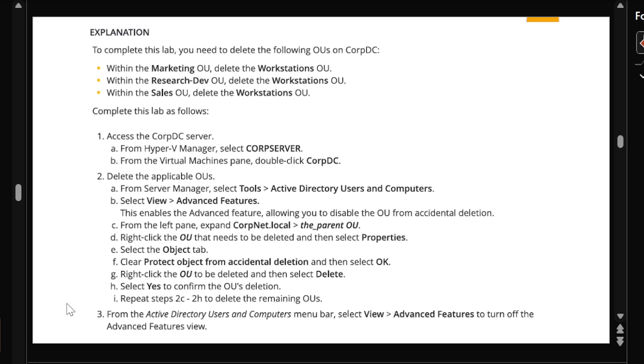From there, we went to the left and expanded CorpNet.local, then went to the parent OU. We were able to delete by going to Properties, then the Object tab, removing the protection from accidental deletion, and selecting OK. Then we went to the exact OU that we wanted to delete, and we deleted it. So we confirm that we have deleted the OUs, and we do this for step 2C to step 2H. From the Active Directory Users and Computers menu bar, we select View and then Advanced Features to turn off the Advanced Features view.